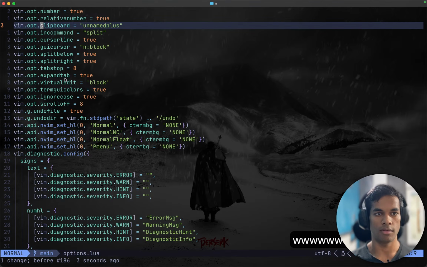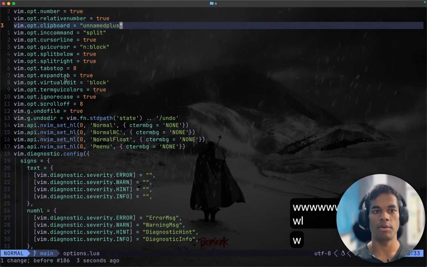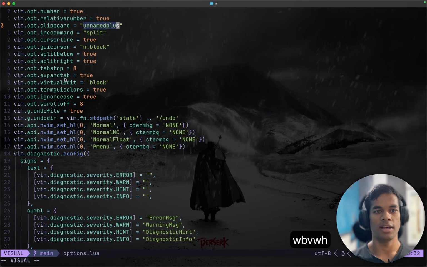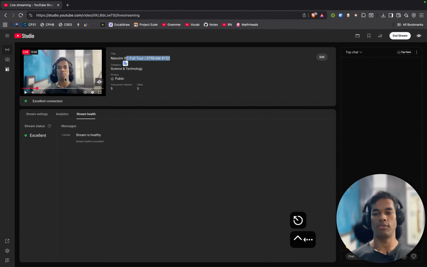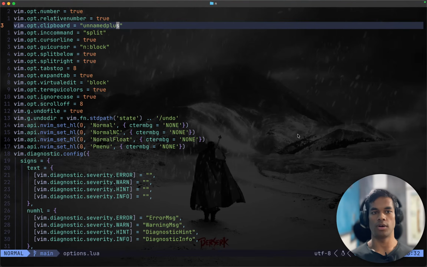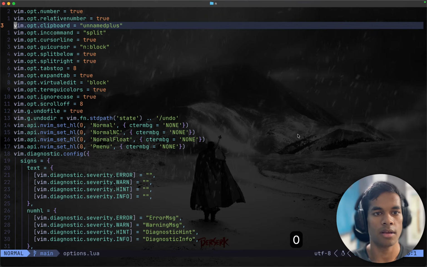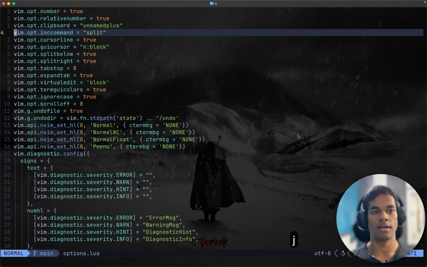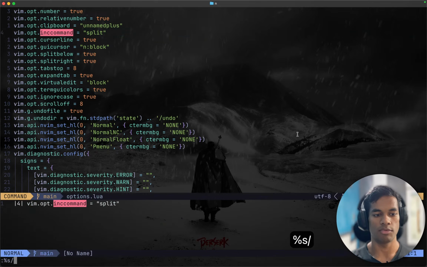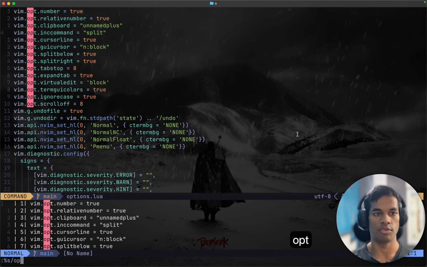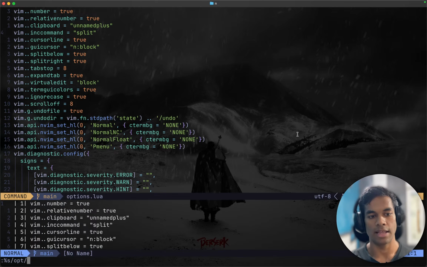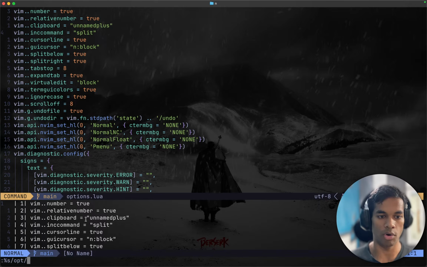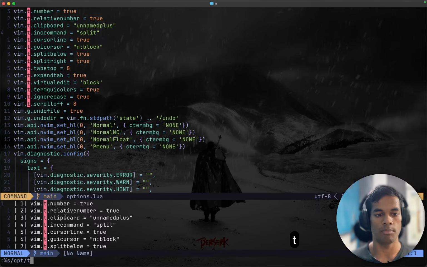And for clipboard, we are here setting the clipboard equal to unnamed plus, and for some weird reason, the clipboard in which everything goes that I copy in my operating system goes to the buffer named unnamed plus. Due to some reason, that is the thing. This inccommand is for whenever I am doing something like substitute, substitute for OPT or stuff like that, then there is this window at the bottom which I see, which shows me a preview of what I will see.